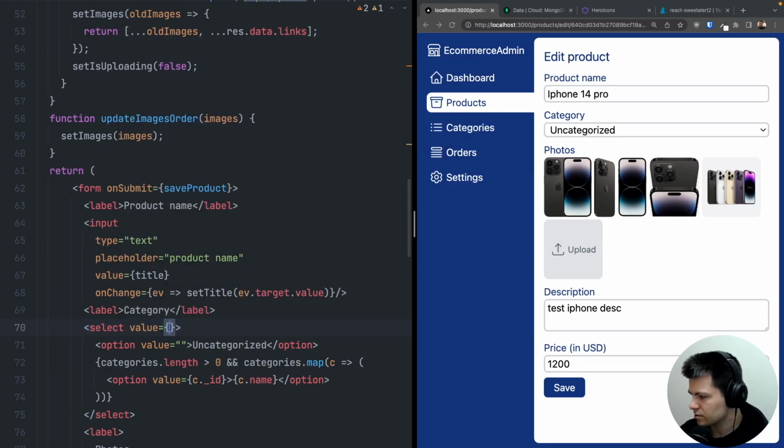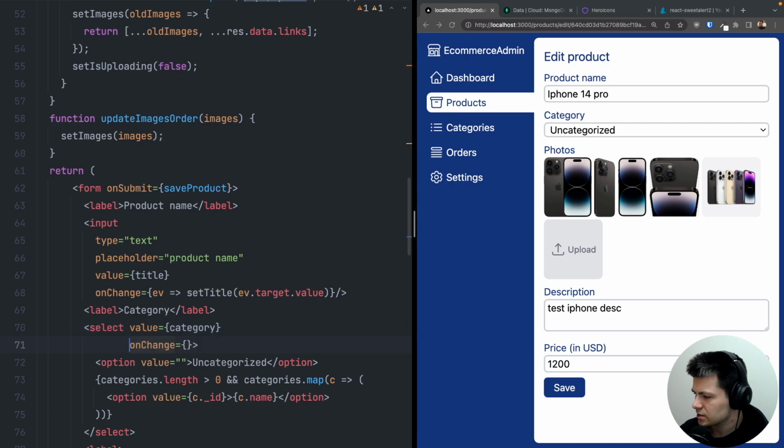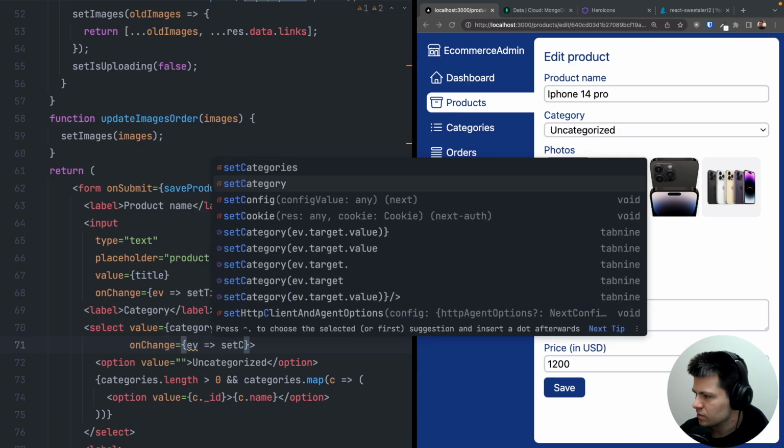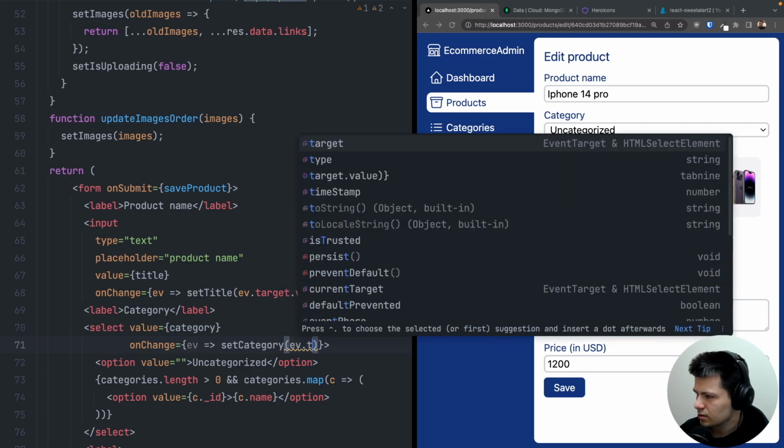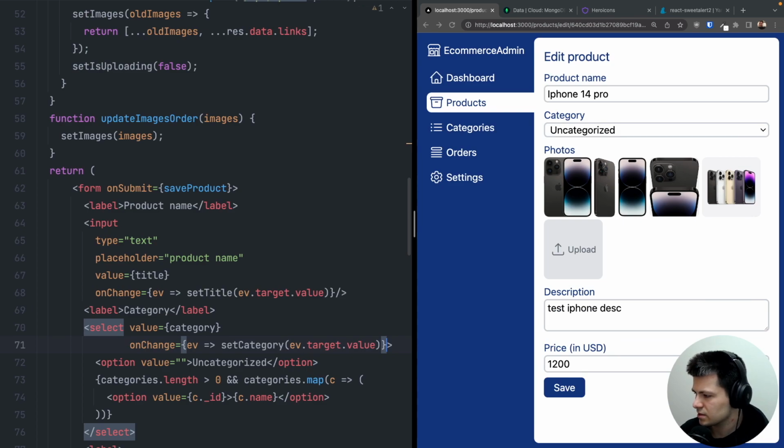Right, so now we can use this category here down inside our select. Let's do value equals category, and on change we will just do with event, we will just do set category, and we will grab the new value from event target value. That's it.